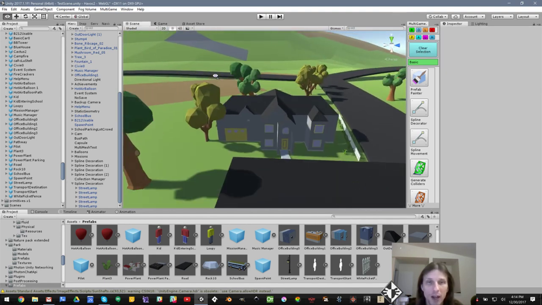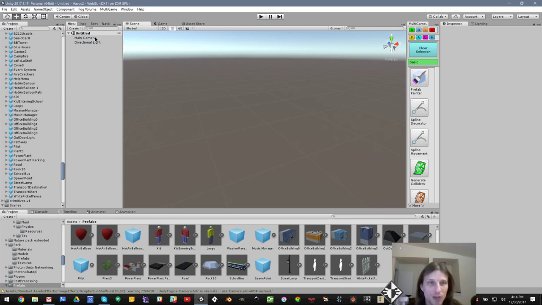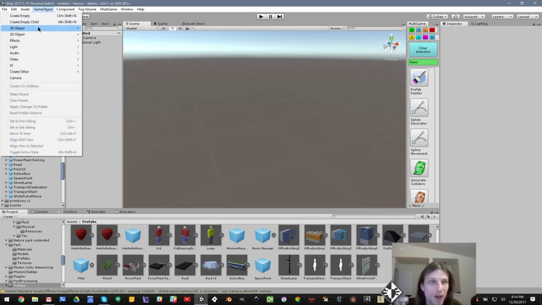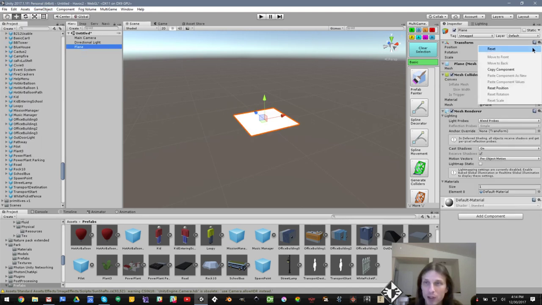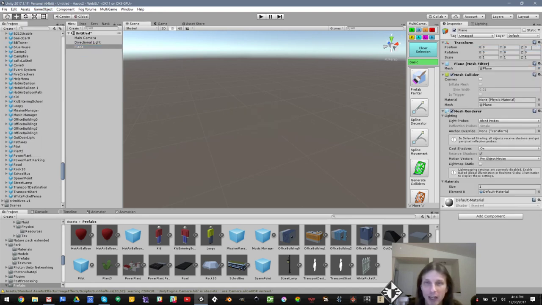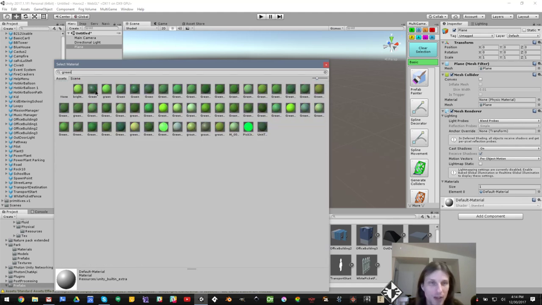So let's move on. I'm going to actually save my scene, and I'm going to create a new scene just for demonstration purposes. And I'll create a plane, reset its position by clicking on the gear and clicking reset, focus on it with F, and then I'm going to go down here into the materials section and click on the dot, and I'm going to change this to green material.